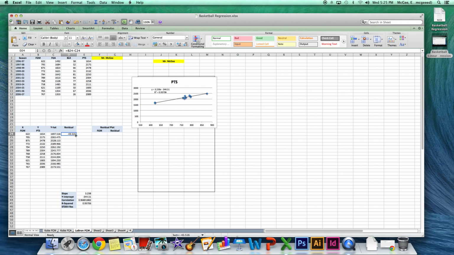So I can, again, drag and it will do the same formula for each of these cells. If you click here, this cell is doing B25, which is right here, minus C25, which is right here. So I've now found all of the residuals. So what I'm going to do is make the residual plot.